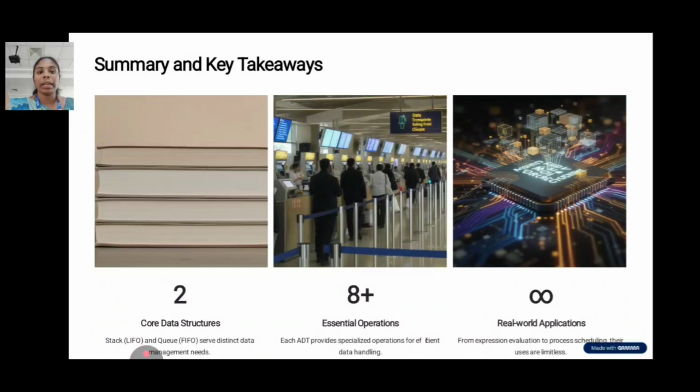Summary and key takeaways: core data structures, essential operations, real-world applications.